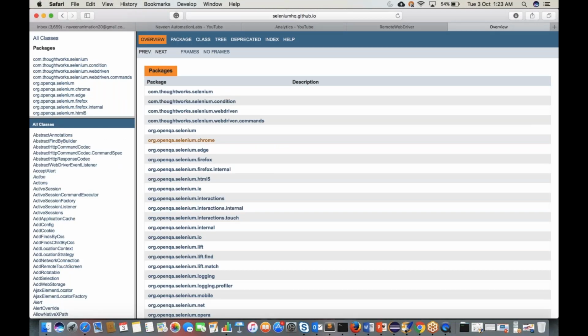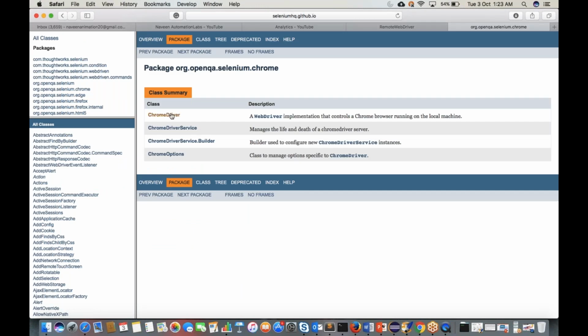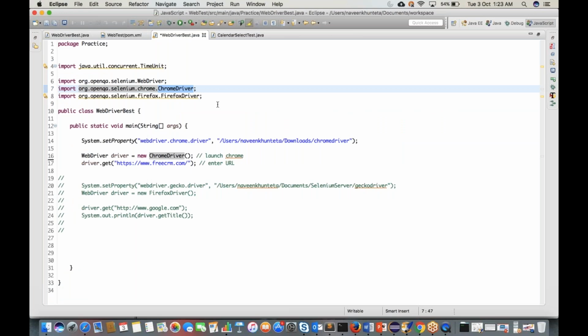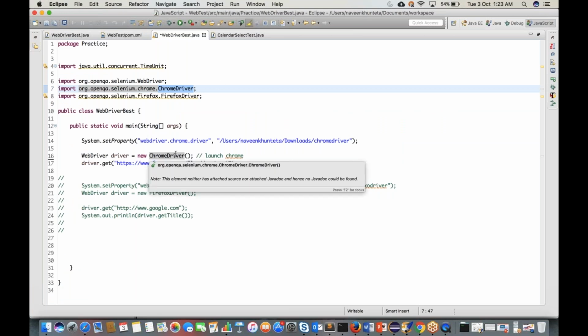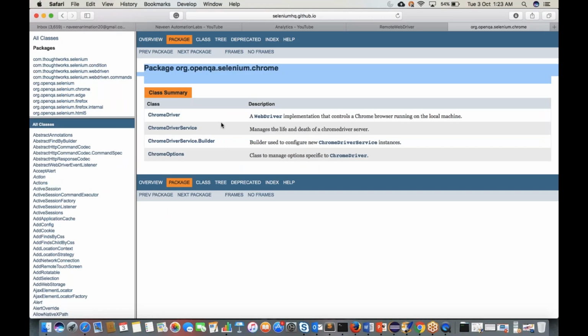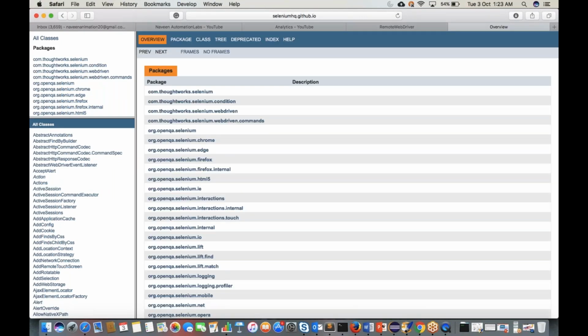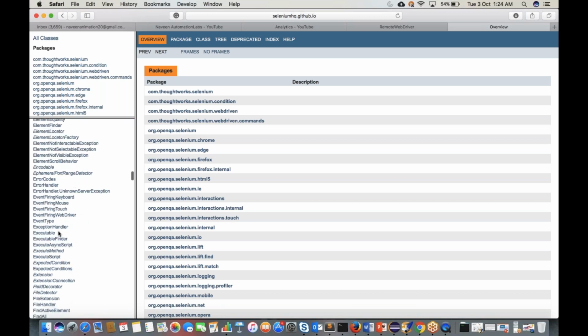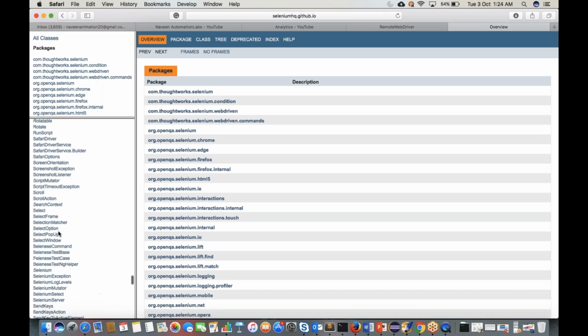openqa.selenium.chrome, and see, the Chrome driver class is available in this particular package. So that's why whenever we import Chrome driver or Firefox driver or WebDriver interface, it's coming from here. But what is the Java doc? The Java doc is available over here. In the left hand side section, you can see the number of classes available. There are so many classes available.